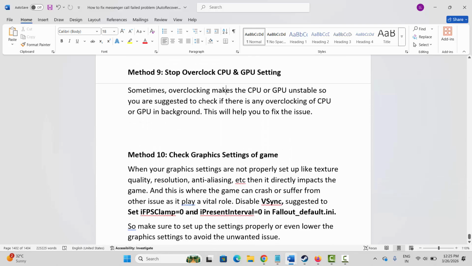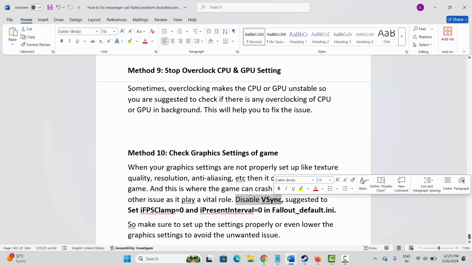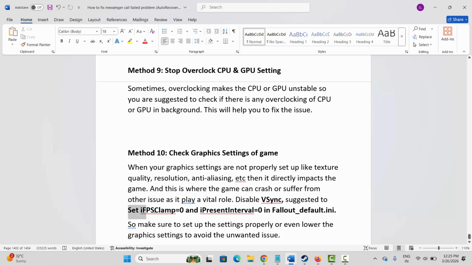Next is to check graphic settings of the game. So when your graphic settings are not properly set up, like texture quality, resolution, and anti-aliasing etc., then it directly impacts the game, and this is where the game can crash or suffer from other issues. You are suggested to disable VSync. Suggested to set this, and after that check if the game is launching or not. You are suggested to set up the settings properly or even lower the graphic settings to avoid any kind of unwanted issue.